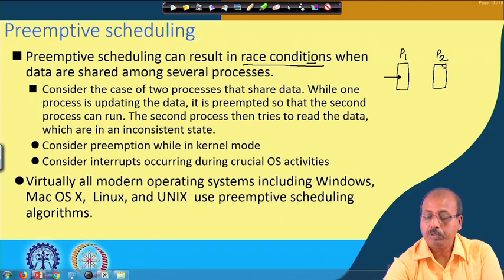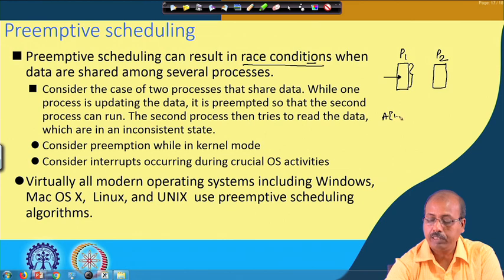So, maybe P1 was updating an array A in this part of the code. It was updating the array A, which is 1 to 1000, there are 1000 entries in the array. After it has updated, say, 255 elements, at this point it is decided that the CPU will be taken back from P1.